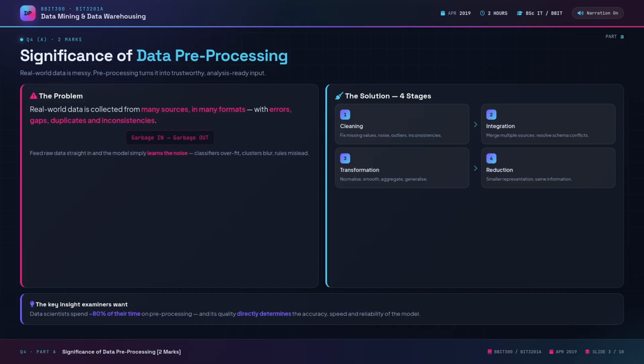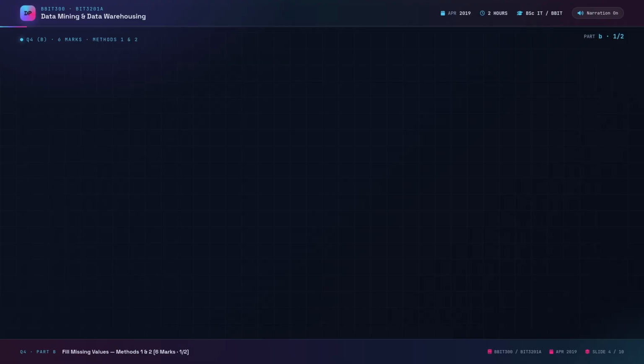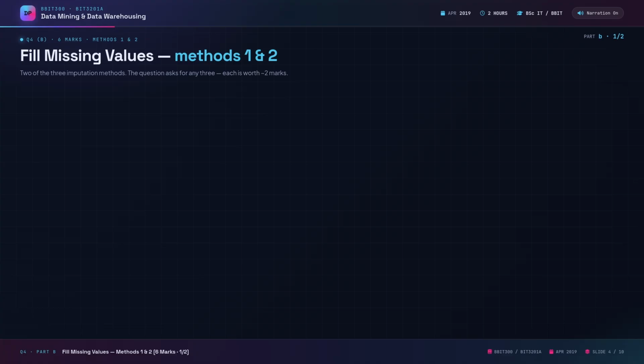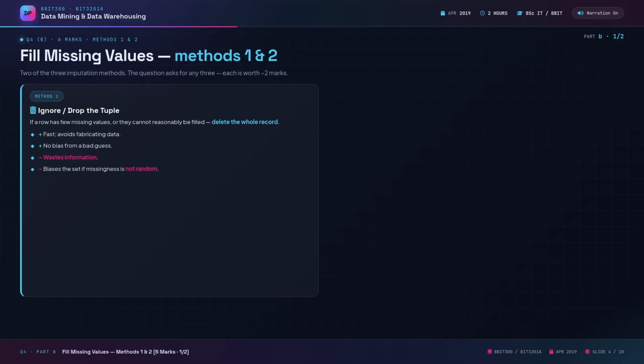Part B, 6 marks, any 3 methods to fill in missing values. The question asks for 3, so let's take them 2 at a time. Method 1, ignore or drop the tuple. If a row has only a few missing values, or if the missing values cannot reasonably be filled, you simply delete the whole record. It is fast and avoids fabricating data, but it wastes information and can bias the dataset if the missingness is not random.